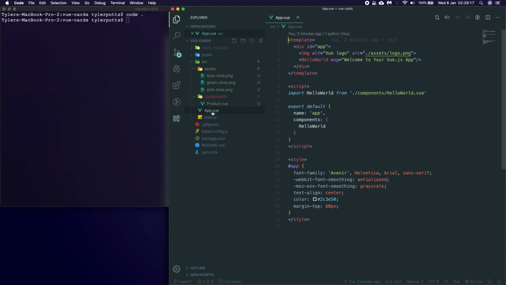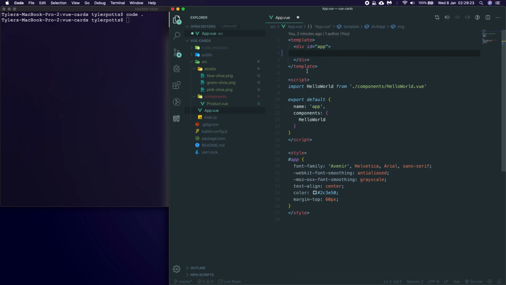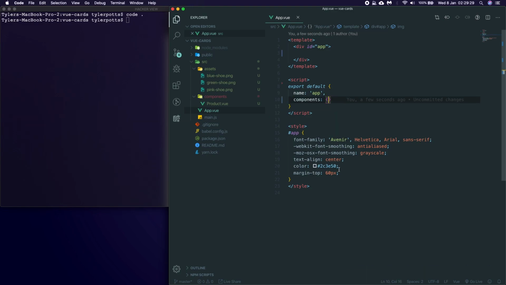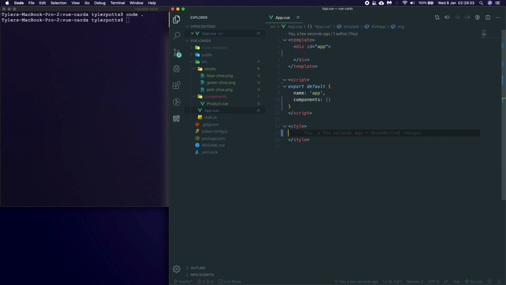Now finally we have the App.vue, and inside the App.vue we also have the HelloWorld component, but we've deleted it, and the image, which we should also delete. So let's delete both of these, and also the component inside the components section. We're also going to remove the styling, and now let's actually get started with our VueJS application.